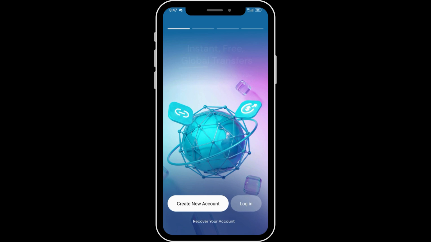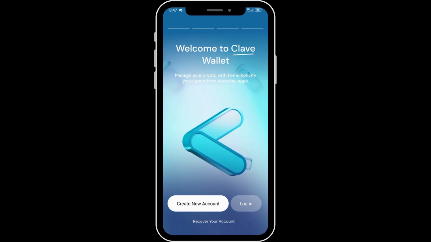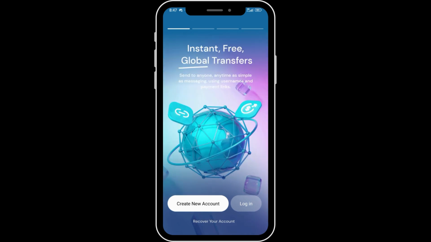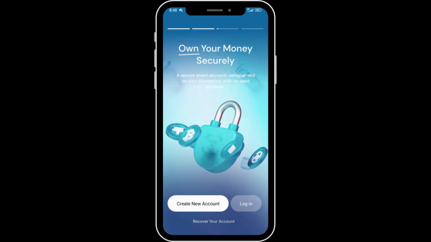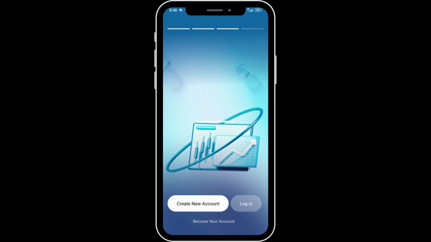Now you can see the first one, we have instant, free, and global. Welcome to Clave Wallet, manage your crypto with the simplicity you expect from every app. We have instant, free, and global transfers for everyone, so you can use your simple username. You also own your money securely on this smart wallet app. Finally, we have invest and earn in one click. So this is everything about the Clave smart wallet.